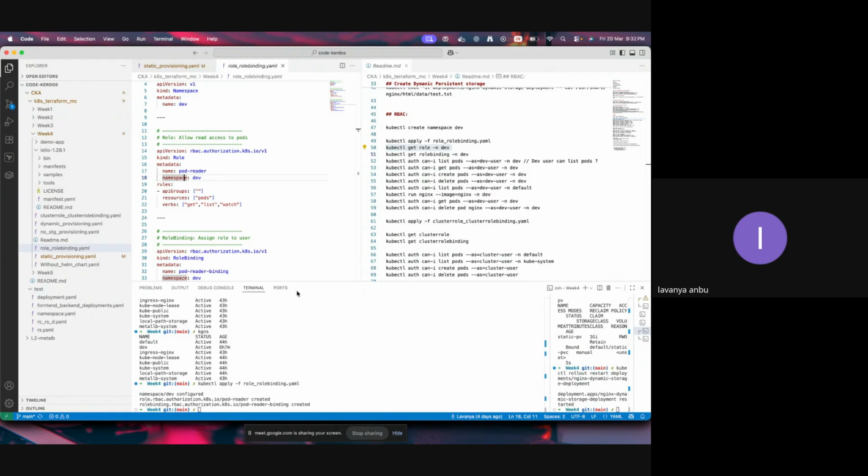For core resources, it will be empty. So at line number 20, if it is empty, then it is core resources. Pod is a core resource. Volume is a core resource. That's the smallest unit. This pod is the smallest unit, right? Similarly, your storage is your real application, right? So those are core units. That's why you have it empty. For deployments, it's apps/v1.